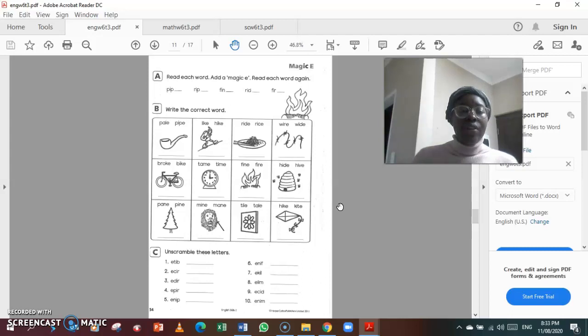So for the first part of the activity, look on the screen and look at the pointer. We have to read each word and add a magic E. Read each word again. Okay, I'll read the words for you. Pip, without the E. When you add the E, it becomes pipe. Rip, without the E. When you add the E, it becomes ripe.